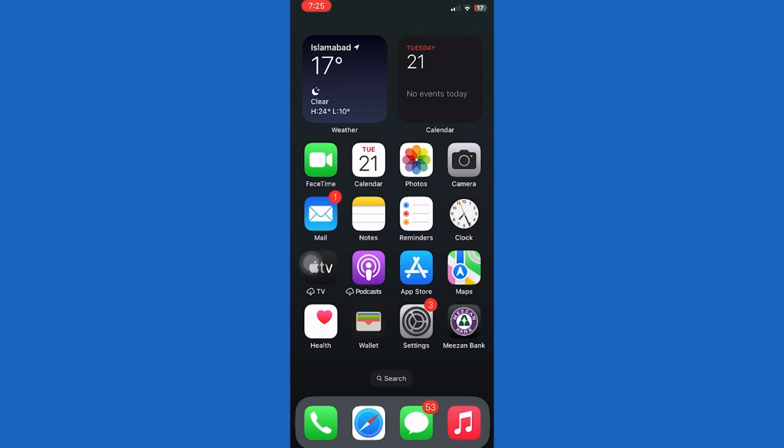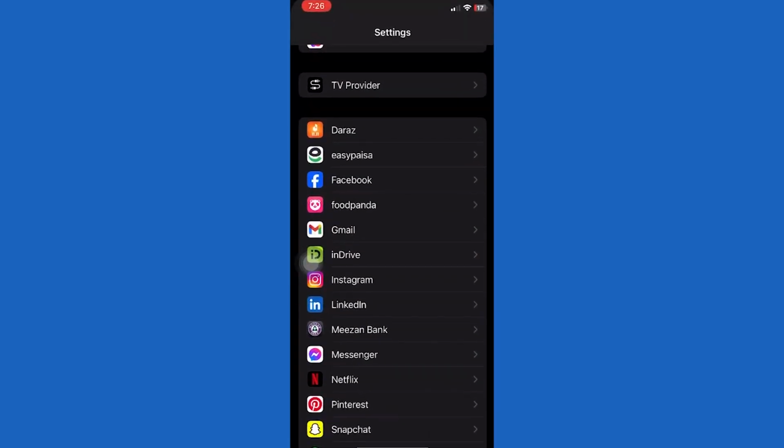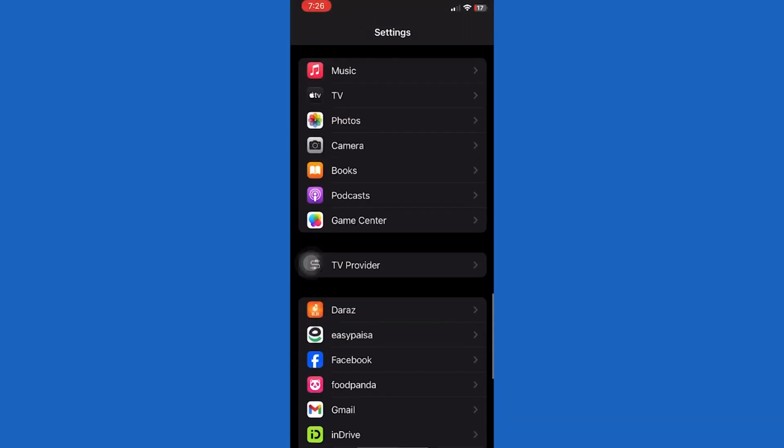App updates can be convenient, but they can also use up your data and battery without you realizing it. By turning off this feature, you can have more control over when your apps are updated.